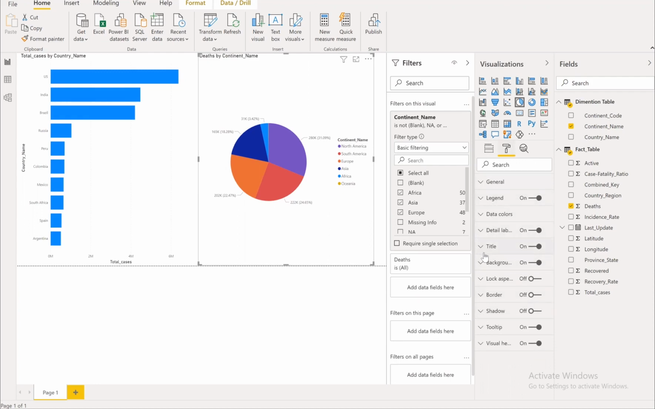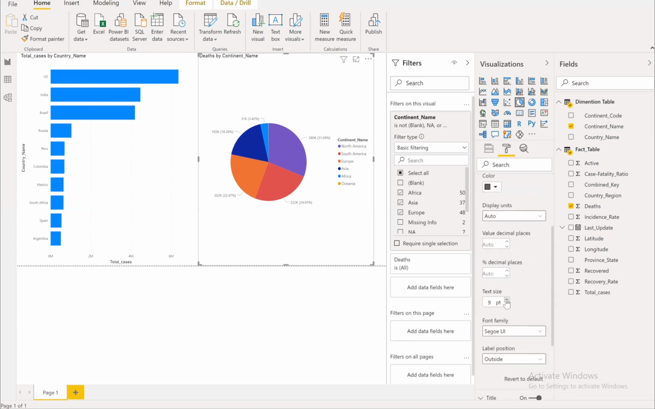The title I want to change, that's my continent name. I can change that, and then I want to increase this label. So style is fine, but I want to increase the size. Let's say increase it to 14. Looks better now. So this is just a few examples. There are a number of other things that you can do to make it more appealing. But let's stick with this right now.